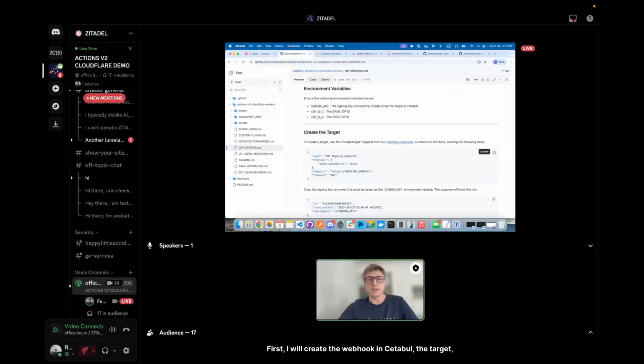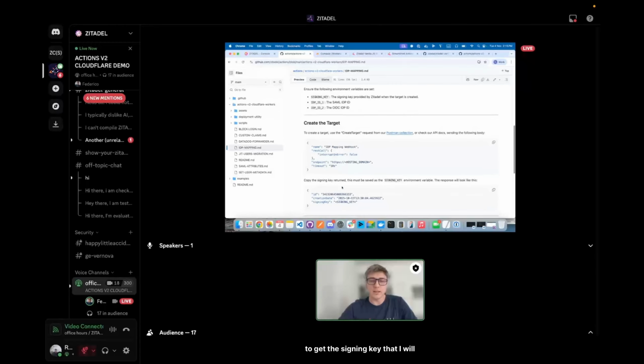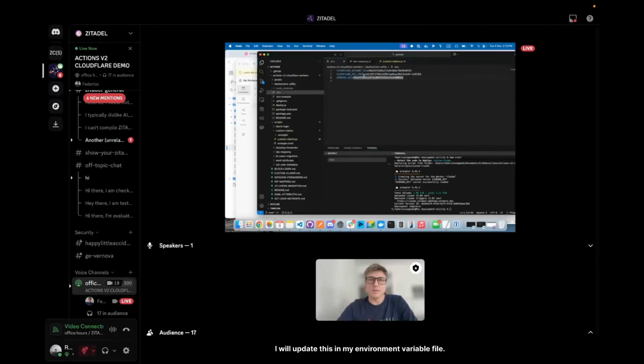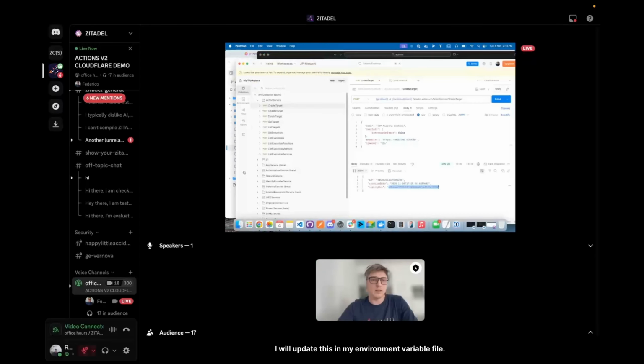First, I will create the webhook in ZITADEL, the target to get the signing key that I will use to validate the request. Exactly the same process. I'll get the signing key. I will update this in my environment variable file.